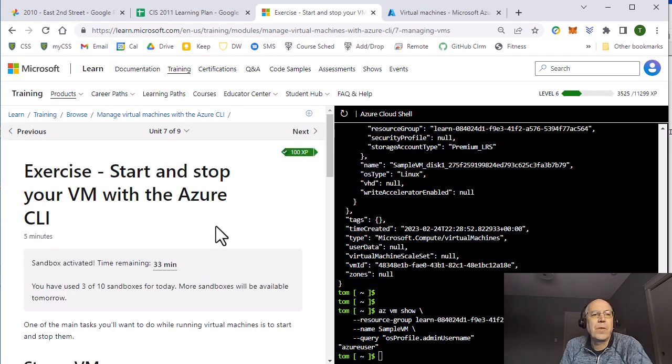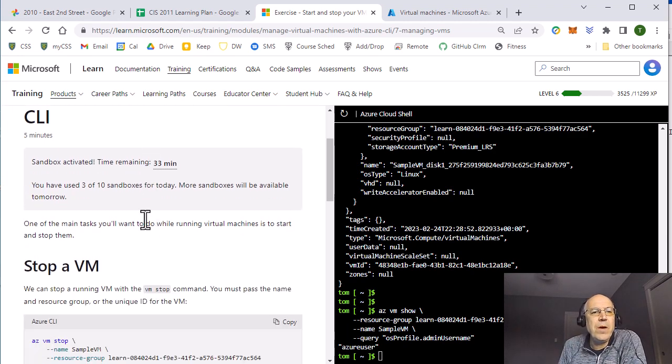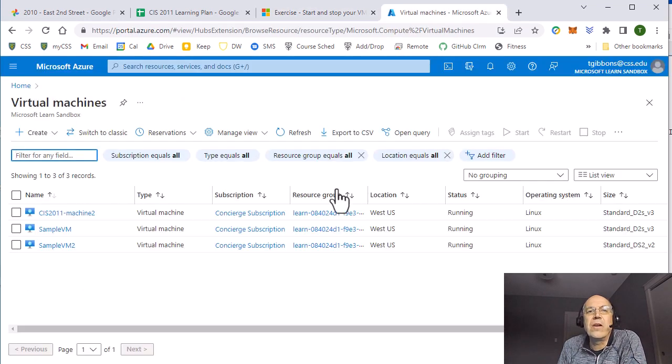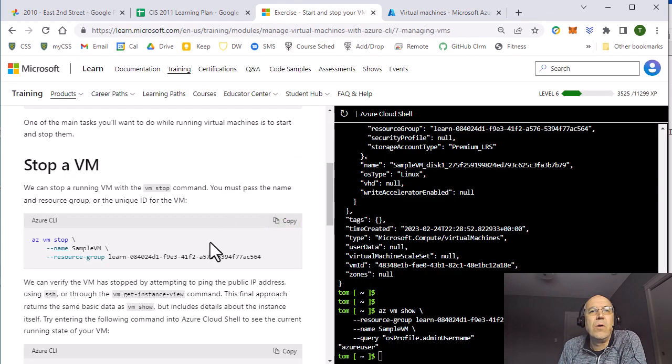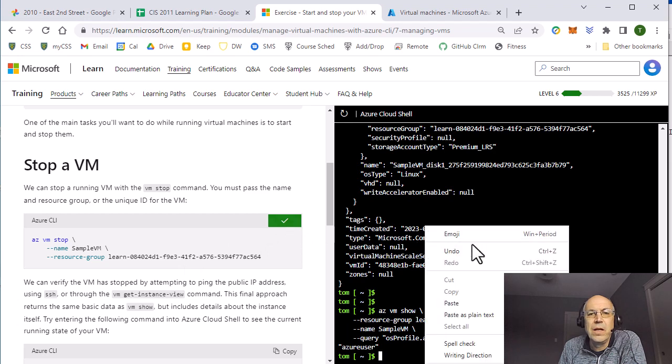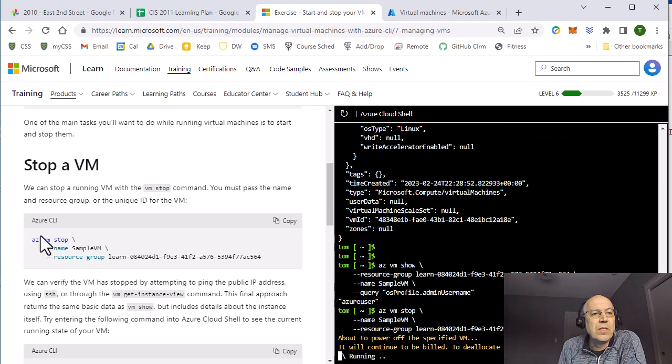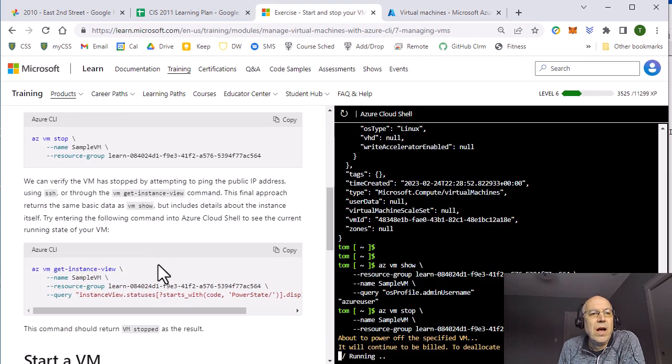Okay, we're going to start and stop our VM here. So again, we can specify this command, and I'm going to switch back over here. So here's our VM, and it is running up here. So it is running for us. I'm going to copy this command, paste it in here, and we're telling this virtual machine to stop, and the name is sample VM, and then our resource group. So it'll power off, basically like shutting down this virtual machine. So I can watch that over here. It'll take a while for it to run here.